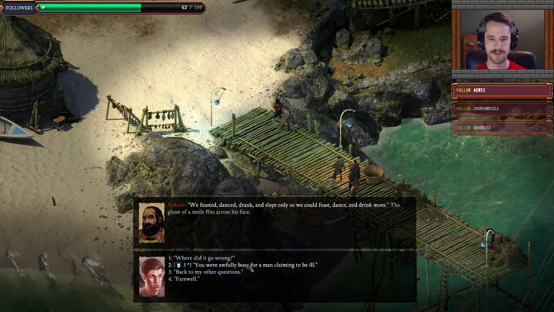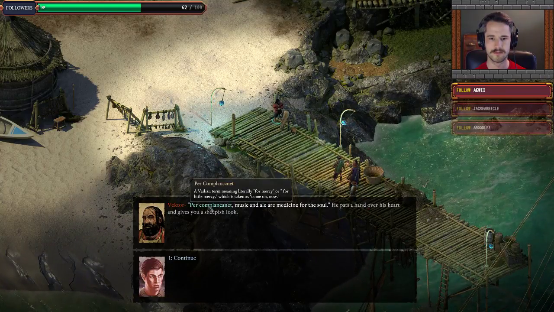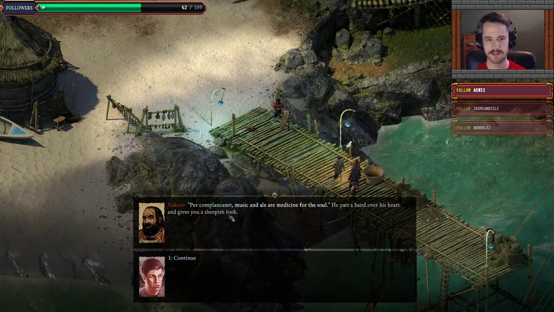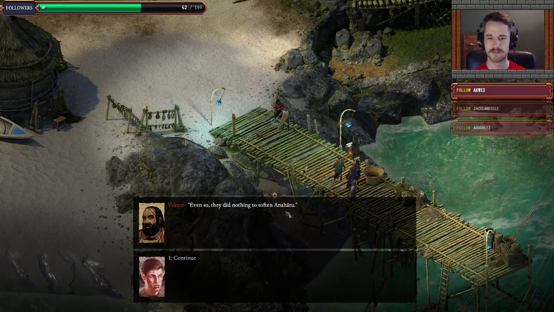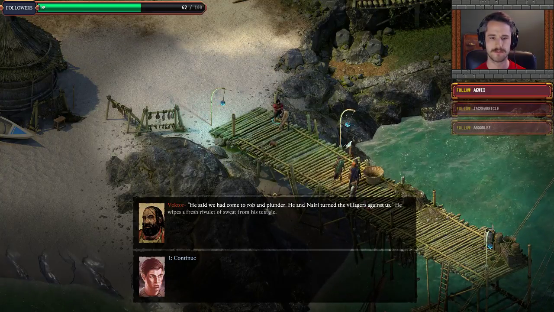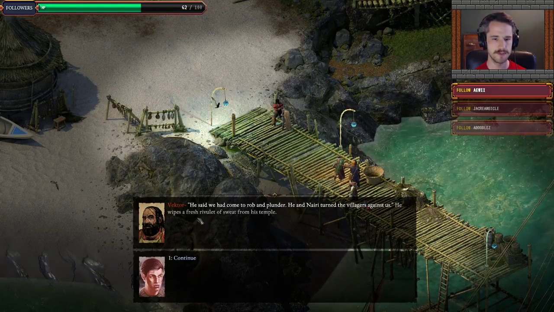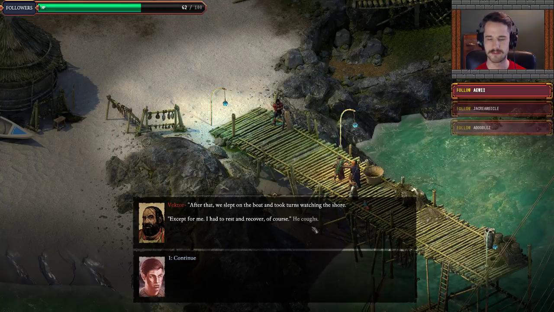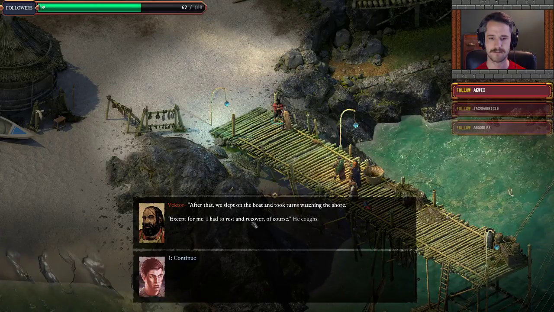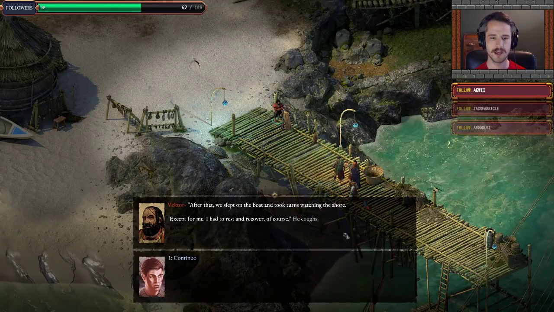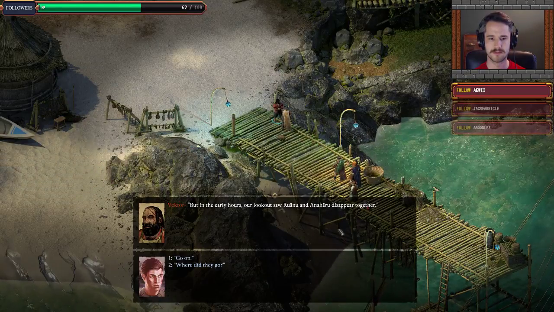Let's use our insight here. You were awfully busy for a man claiming to be ill. Per complancnet, music and ale are medicine for the soul. He pats a hand over his heart and gives you a sheepish look. Even so, they did nothing to soften Anaharu. He said we had come to rob and plunder. He and Nairi turned the villagers against us. He wipes a fresh rivulet of sweat from his temple. After that, we slept on the boat and took turns watching the shore. Except for me. I had to rest and recover, of course. He coughs. But in the early hours, our lookout saw Ruano and Anaharu disappear together.